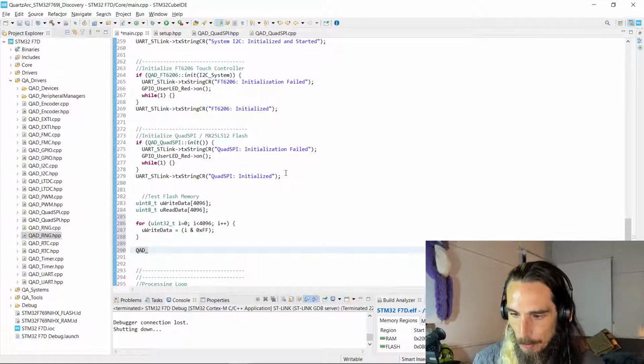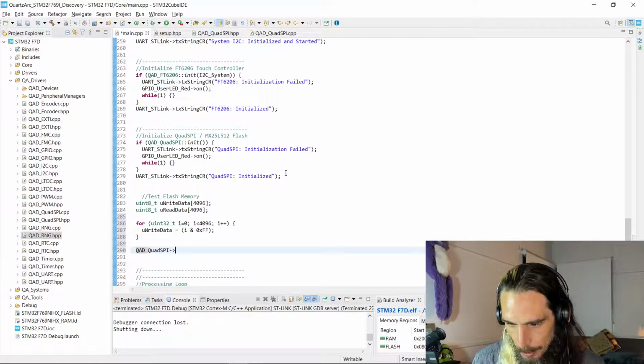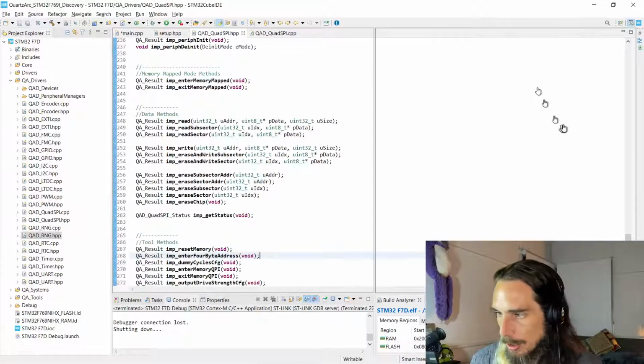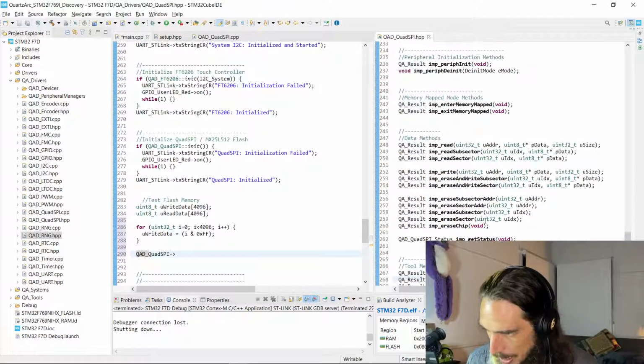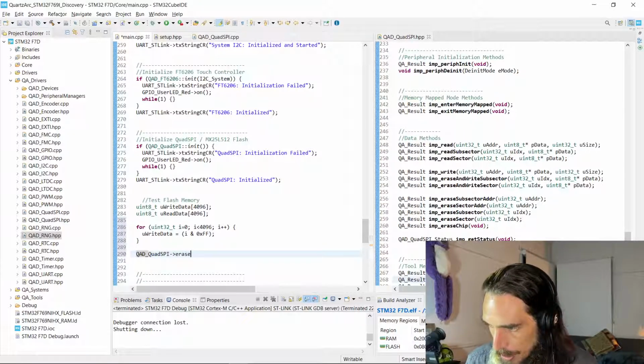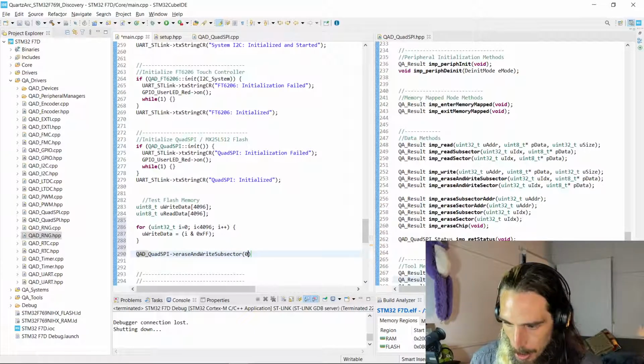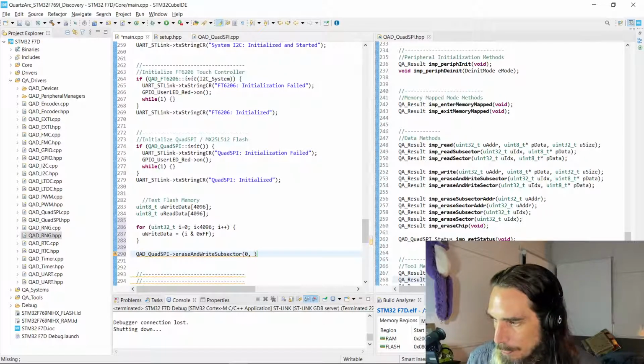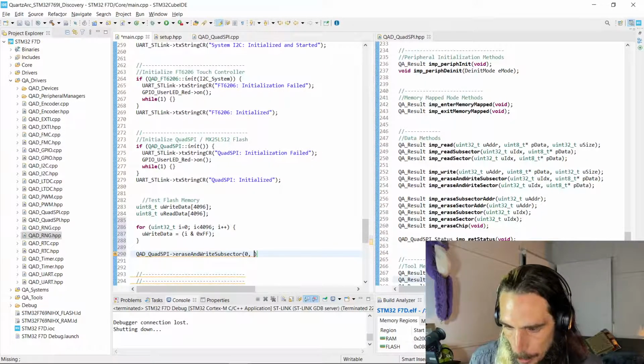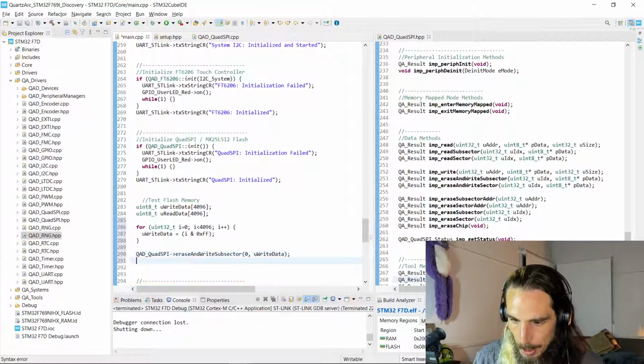And then we'll go QuadSPI. It's not giving me the hints there, unfortunately, but that's fine because we can just do it this way. So we want to erase and write subsector, and we're going to go with subsector 0 and give it a pointer to the data, which will be write data, and then we're going to do the read.